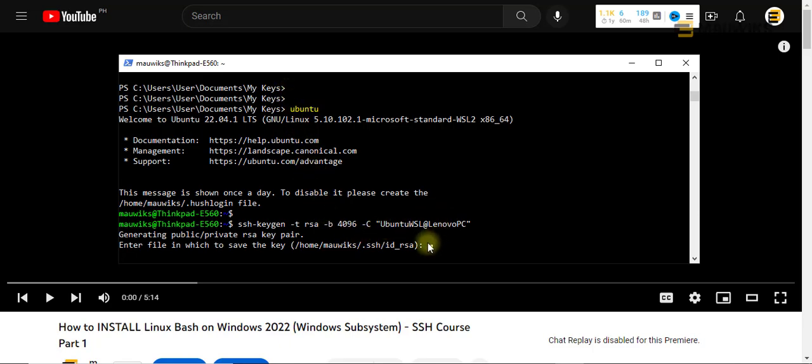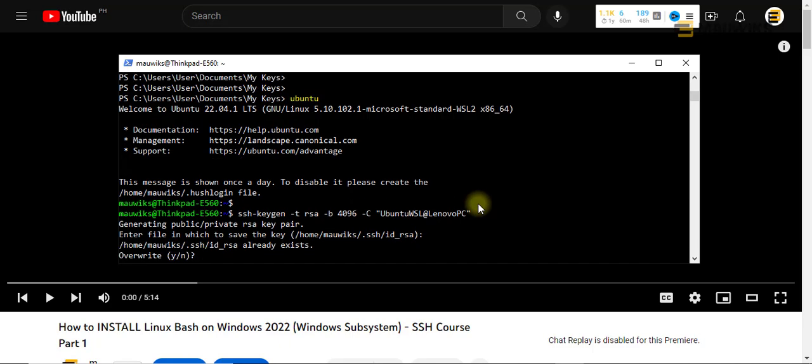So let's probably try not to customize, so that I can show you how it looks if we don't add a custom name, if it really does save within the hidden SSH folder. Let's just hit enter, so it will generate a default SSH key. Hit enter, and let me see here.